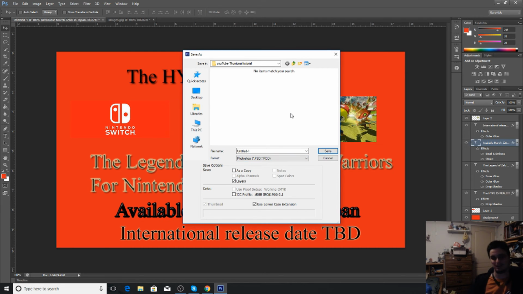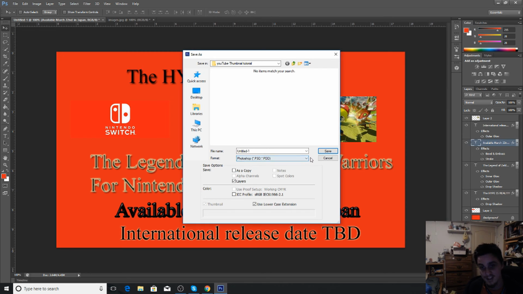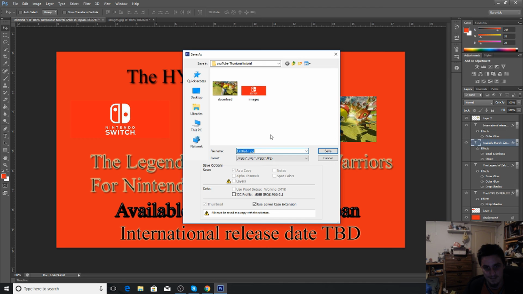Normally what I like to do when I make a thumbnail is save it both as a Photoshop document and as a JPEG. But for our purposes here, we're just going to save it as a JPEG. So click on this drop-down menu here, and you want to select just JPEG, not JPEG 2000 or JPEG Stereo. Simply JPEG. So select that, and I'll just name this tutorial thumbnail.